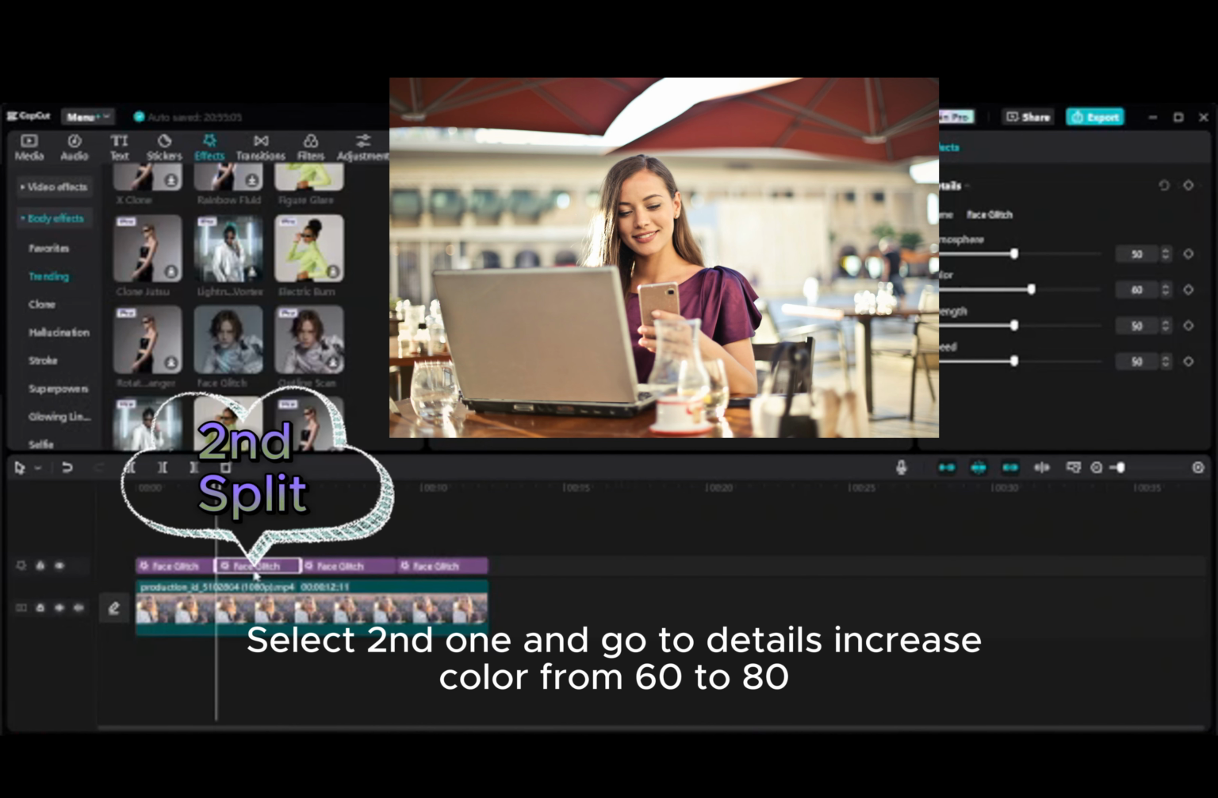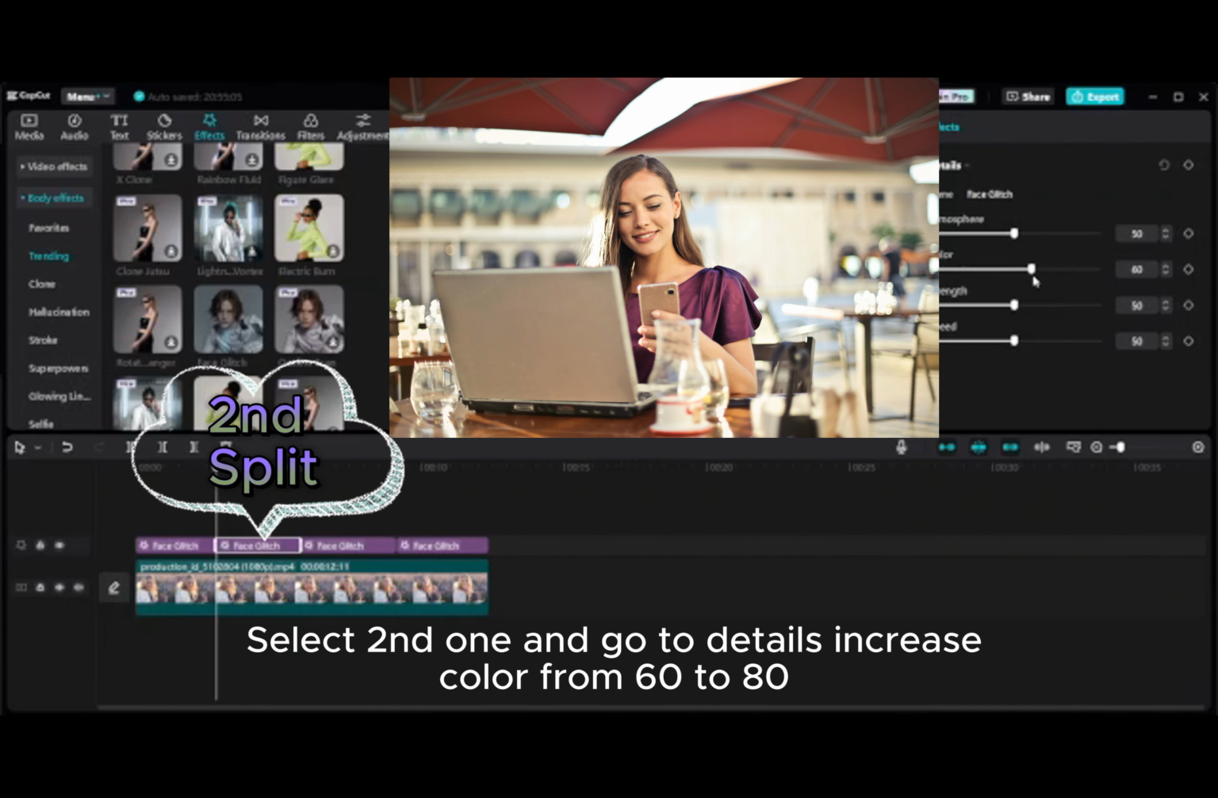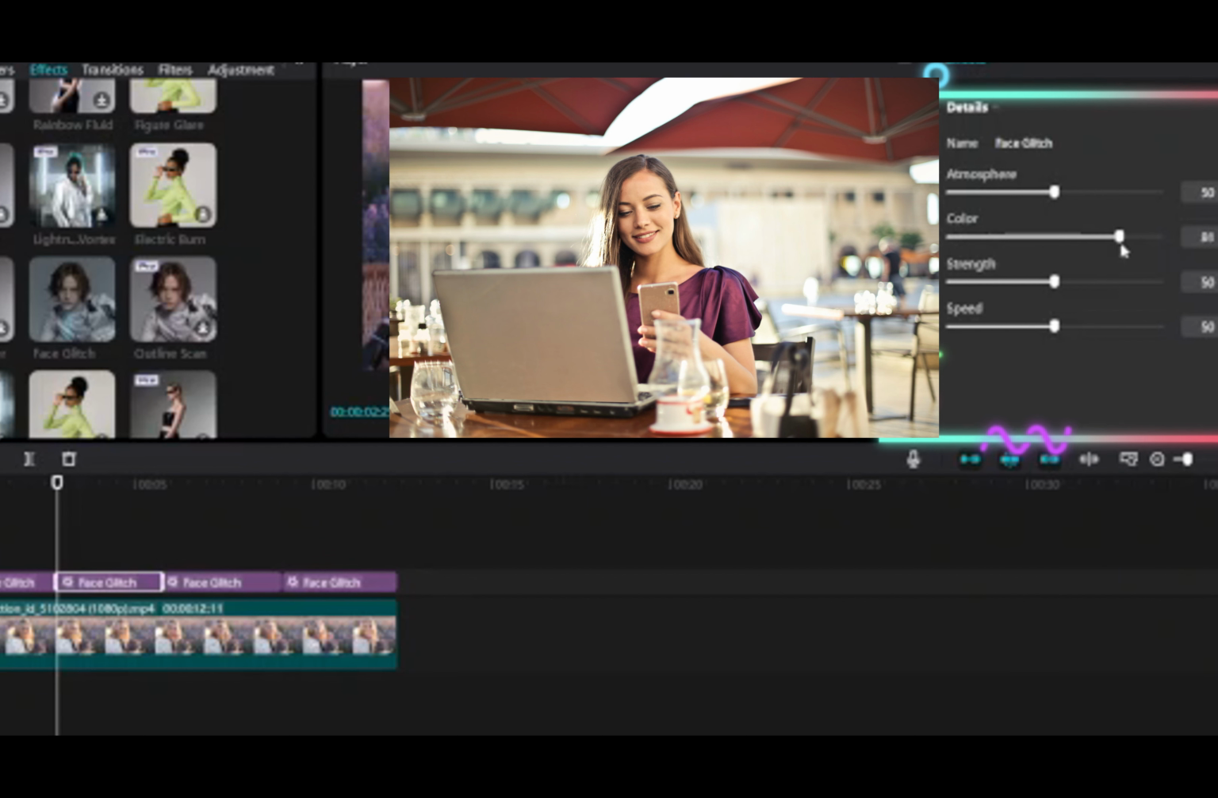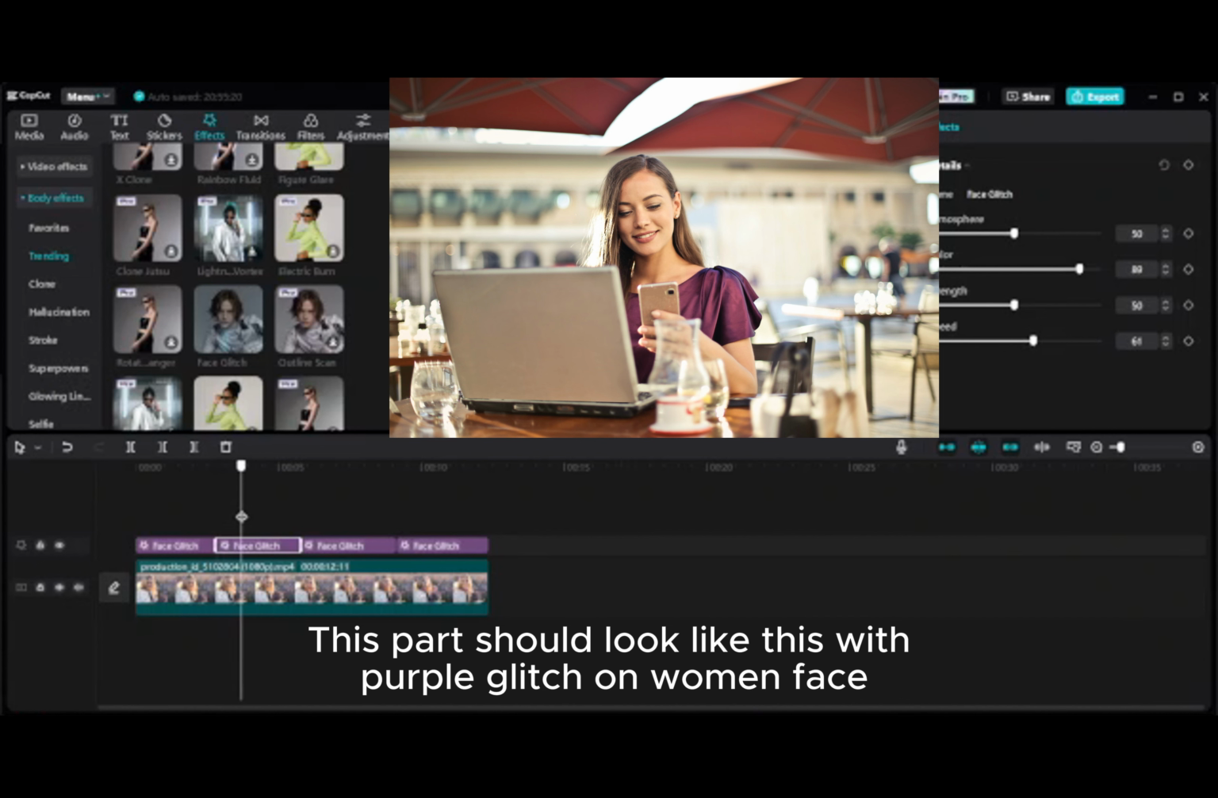Select the second one and go to Details, increase color from 60 to 80. And the speed from 50 to 60. This part should look like this, with a purple glitch on the woman's face.